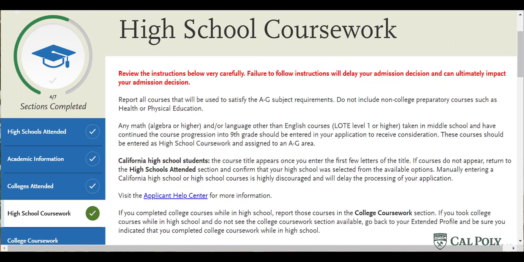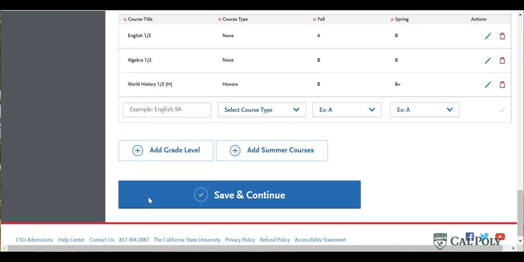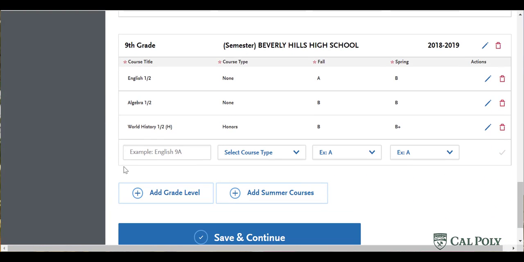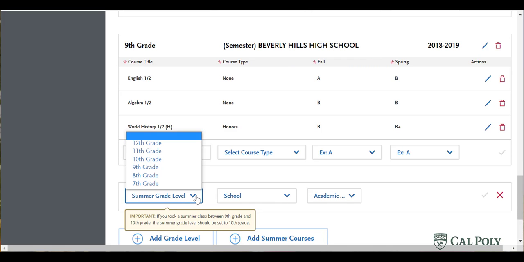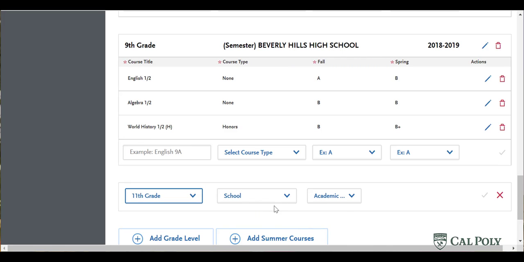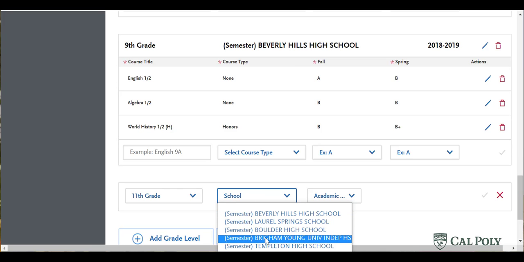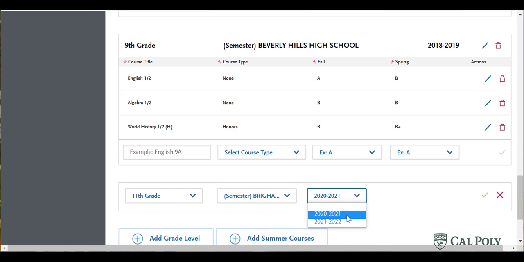Next, we'll work on the high school coursework tile. If you're a transfer applicant, feel free to skip forward until you reach the college coursework section, since you do not need to enter any of your high school coursework. Let's proceed. As you'll see, I've already started entering some grade levels and courses. We also have a separate entry system for summer courses. So you would click here, add in your summer grade level, the school you took this course through, and the academic year. Once you hit this green check arrow, it will save.